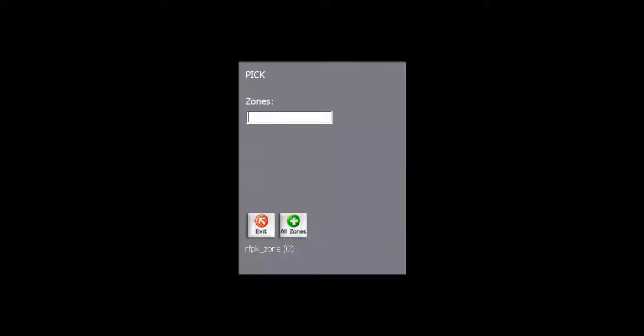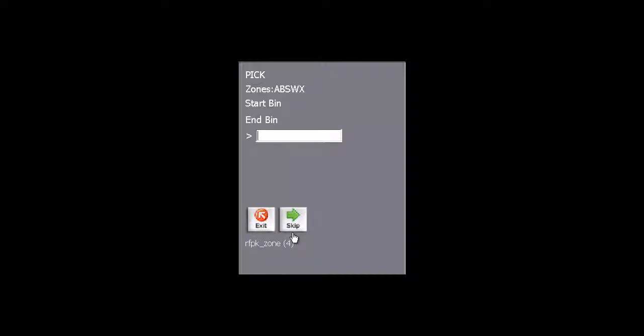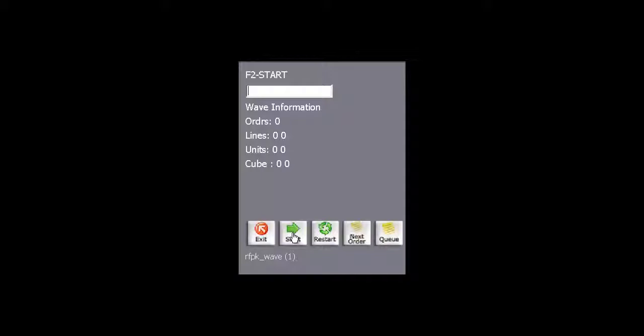If the picker is to pick items in the entire warehouse, they press the All Zones button, and they're directed to pick in all areas of the warehouse. Even if they don't select a specific zone, we can direct them through specific aisles of the warehouse. This is where we enter the starting and ending bin locations of the selected aisles. Let's pick all aisles in all zones. On this screen, we enter the orders we'll be picking. If the warehouse manager is assigned work, we can select it from the queue.